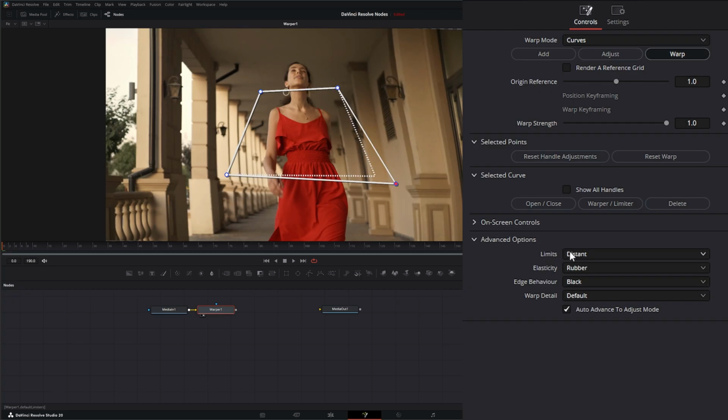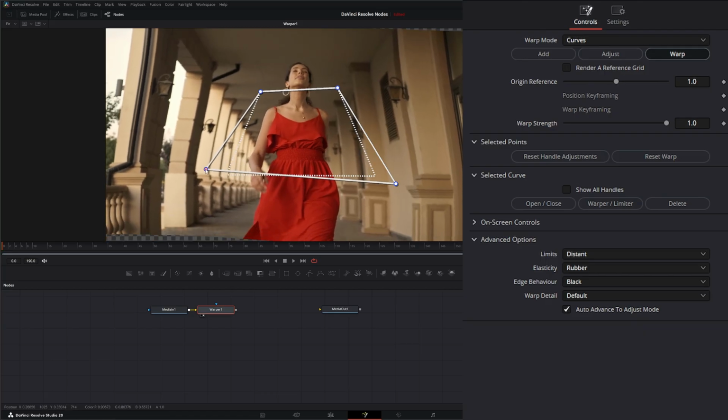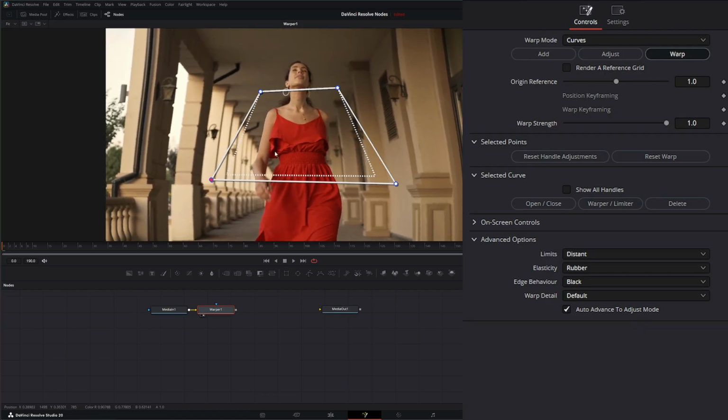Under advanced options, we have limits. And what your limits do is it adjusts your limits of your actual warping and how it interacts with the pixels around. So right now it's set to distance, which means it's going to lock parts of your image that are n pixels away from your point. And what n pixels are, we don't know, but it's n pixels away from your point. So if I warp, it's going to warp n pixels away from my point. So a certain amount of pixels away from that.